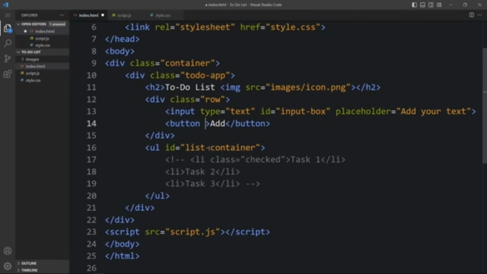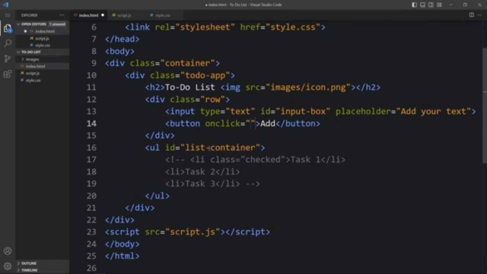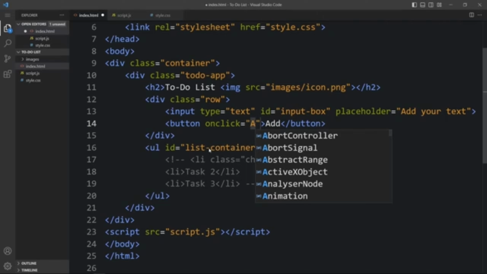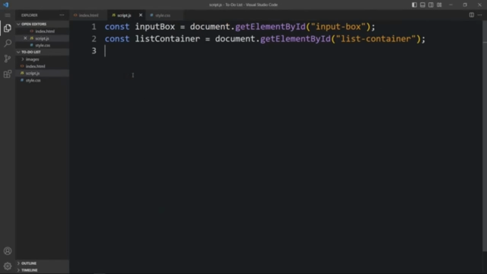So in this button we will add onclick equal to addTask. This is addTask, and next we have to define this function addTask in the JavaScript. So here let's add that function addTask, and here we will add the code that will be executed when we will click on that button. So let me write the JavaScript code first, then I will explain you line by line.